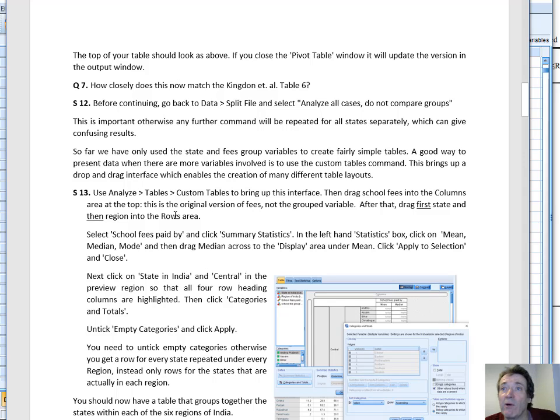Okay, so in the next one we'll go on to a yet more sophisticated kind of table called a custom table, but I'll save that for the next video.